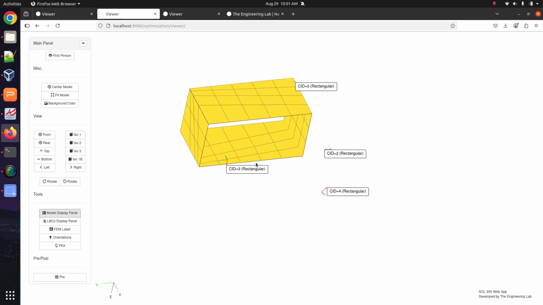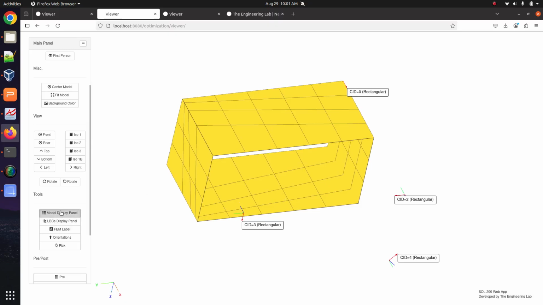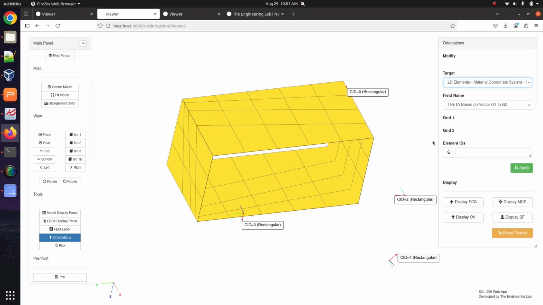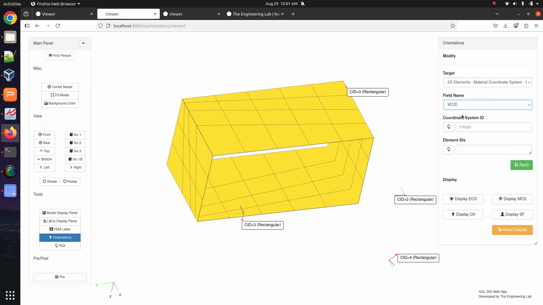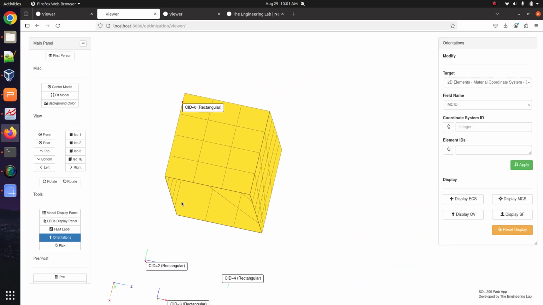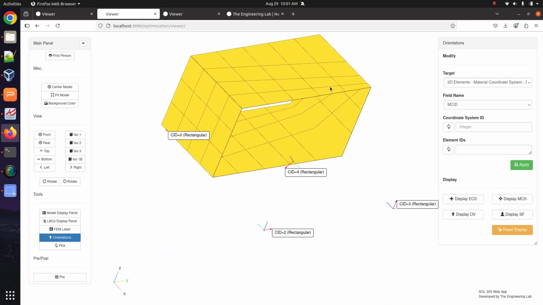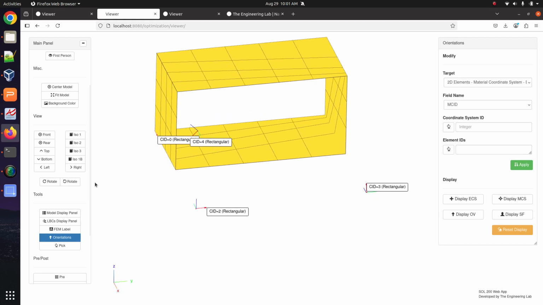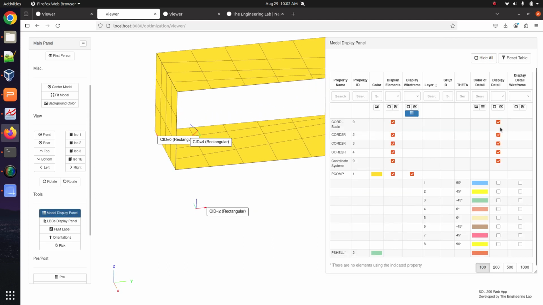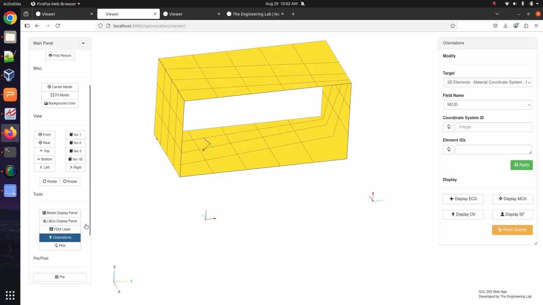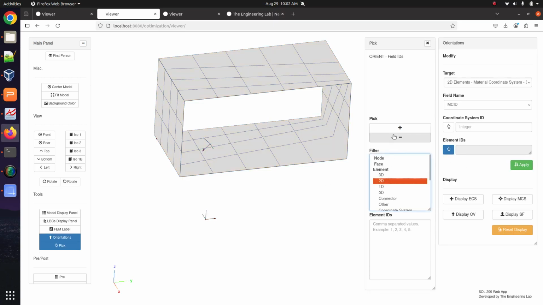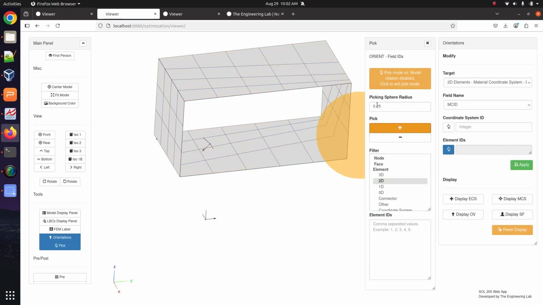So how do we do that in the web app? So let's go ahead and do that real quick. Click on the orientations panel, click target, 2D elements, select MCID. And then for this first example, let's go ahead and rotate this a little. We are going to adjust the direction. These labels are getting in the way, so let me turn them off. Let's adjust these elements first. So let's go ahead and select 2D elements here. The picking sphere is a little too big.